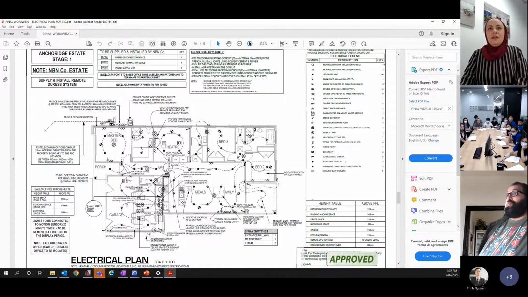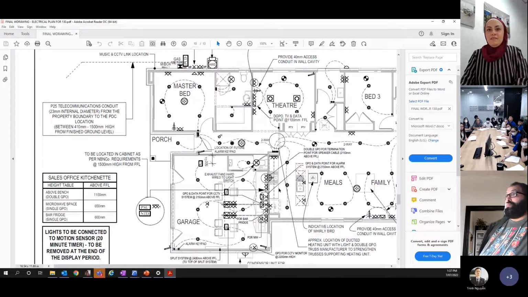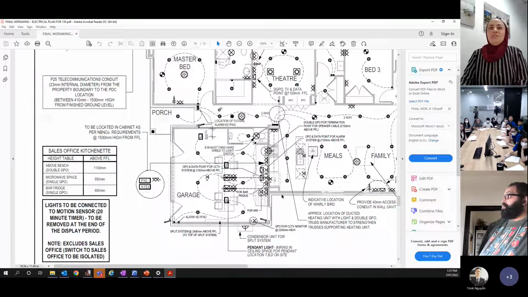The sales office electrical template, you can pretty much copy and paste onto your job whenever there's a sales office. So do that, open up the sales plan, just cross-reference, make sure everything's on there, and it all should be good.